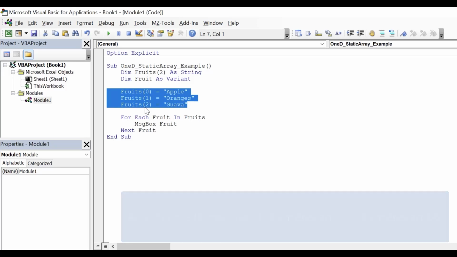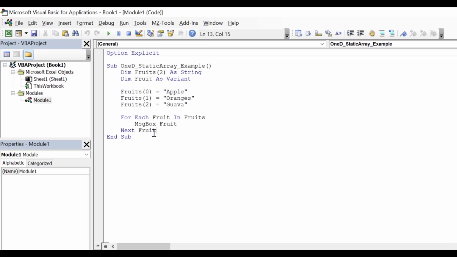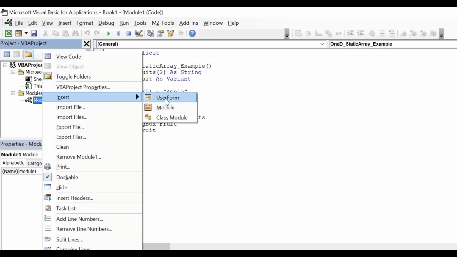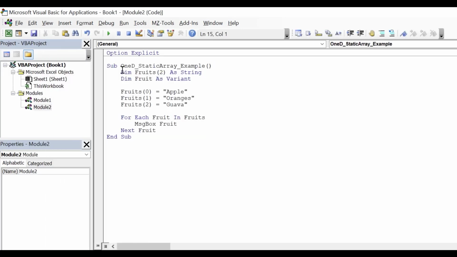Let's understand multi-dimensional array with an example. A 2D array would be declared as Dim fruits(2, 1) As String. Similarly, a 3D array would be declared as (2, 1, 1) As String, and so on. Let's insert a module and copy the code from module 1, and then we will modify it. I'm going to copy this from here, insert a new module, and paste it. I'll change the name of the module to multi.